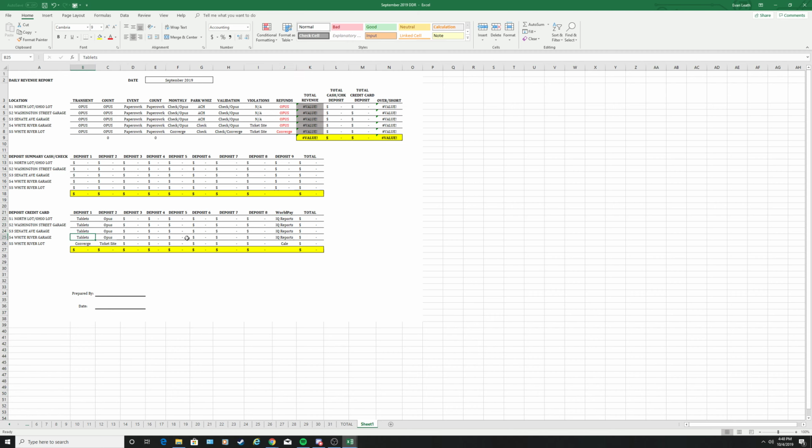So deposit 1's all event credit card or the tablets. You get converge down here for monthly and validations. And deposit 2, this is mainly for you got like a 54. This is usually where I put the State Department of Health's payment. I'll put it here.